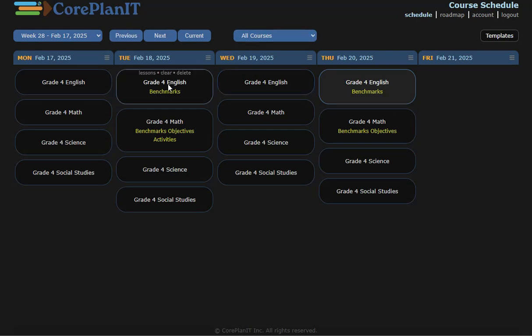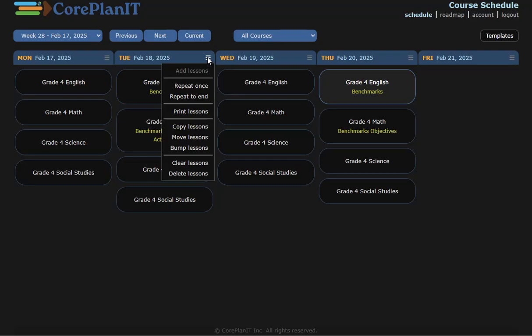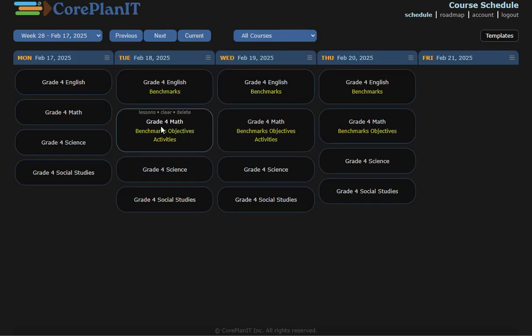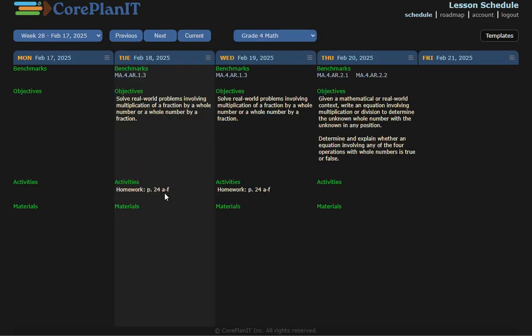Copy works in the same way, except it just will not delete or reset the previous date. So for example, we're going to copy from the 18th to the 19th. And you can see how both of them actually look the same. We can look at the lessons and you can see how they are exactly the same. This is useful for situations in which you know that you are going to be teaching this subject for multiple days, or at least 2 days in a row.